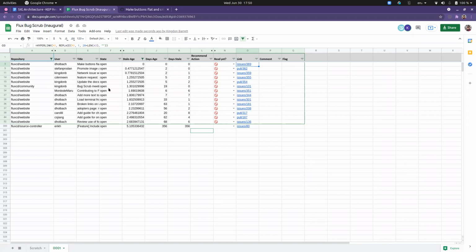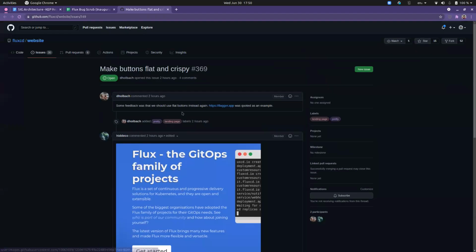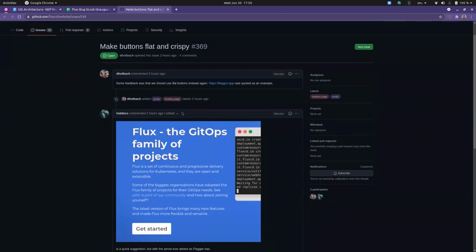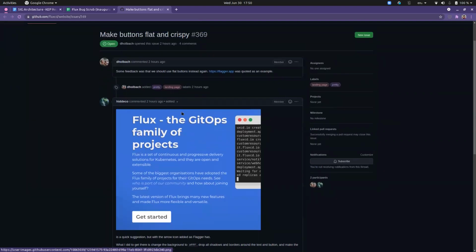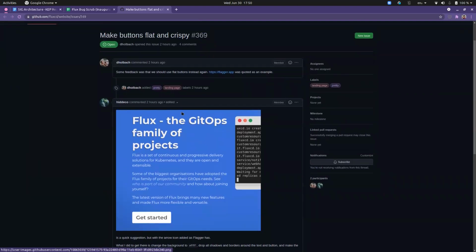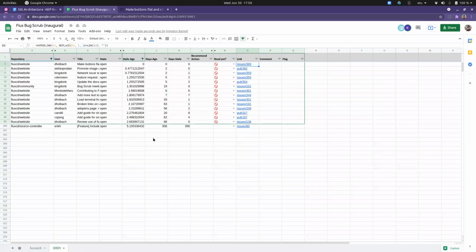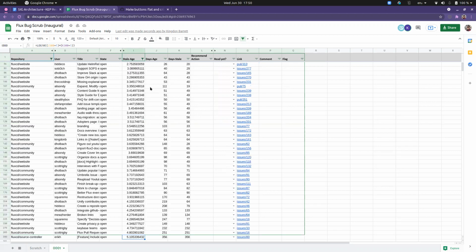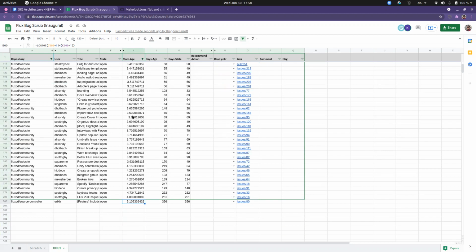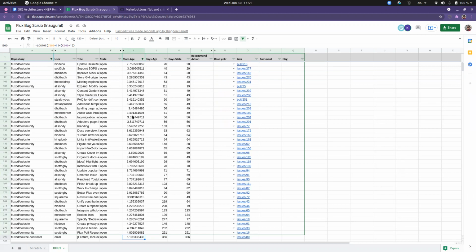Yeah. Great. So this is the first one, right? Make buttons flat and crispy. Yeah. I think I did this backwards here. What I wanted to do was to say, start with only the issues that are like 7 days stale or more. I think I want to flip this to greater than. There we go. All right, great. Now we have a good list of issues here.